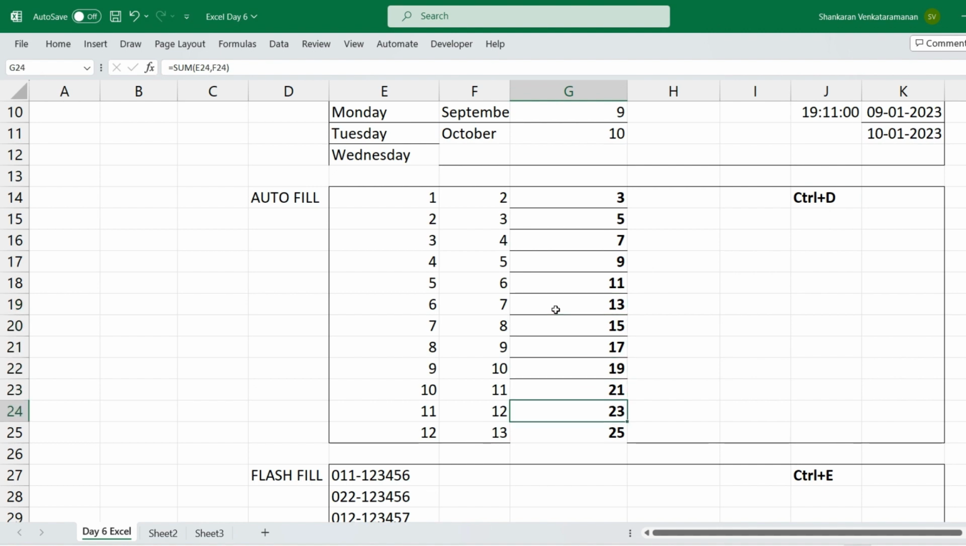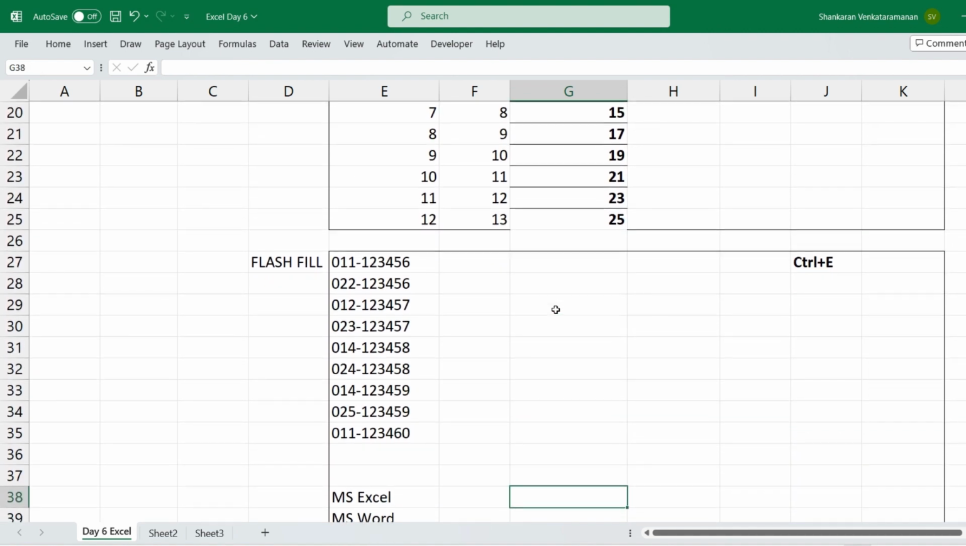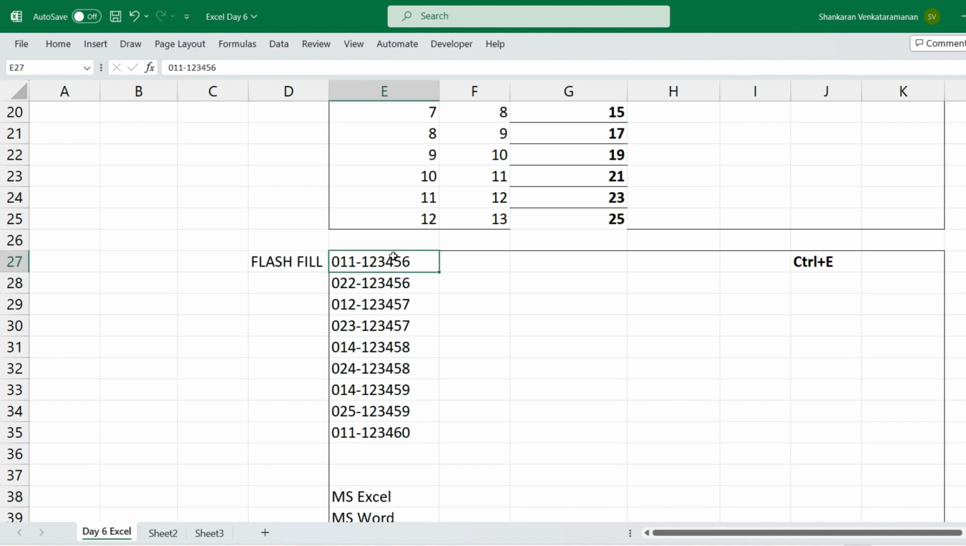Let's look into flash fill. I have a series over here and I want to separate the code, which is like 011, 022 in this column, and the actual numbers, which is 1, 2, 3, 4, 5, 6 and so on in this column. Let's say I have some 100 plus numbers. So I start with 011, and of course Excel will not accept any number starting with a 0 as a whole number. So make it a text by single quotes.